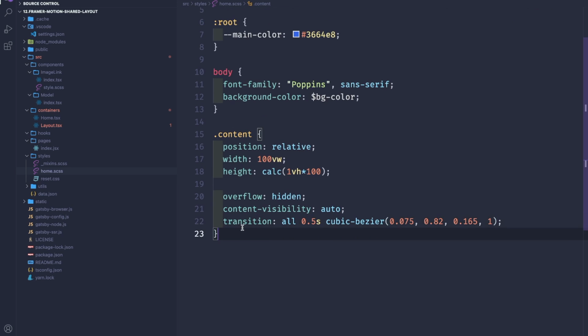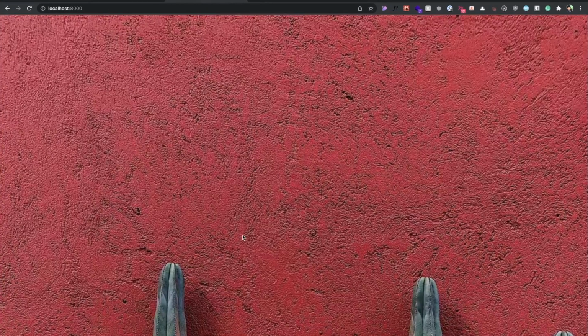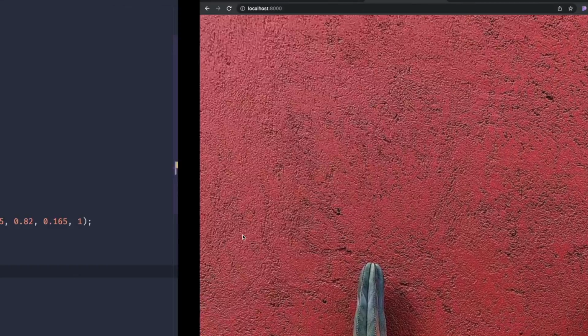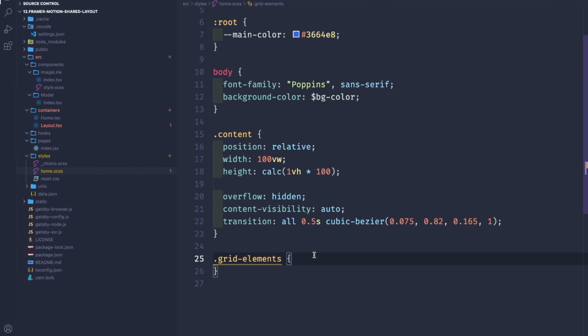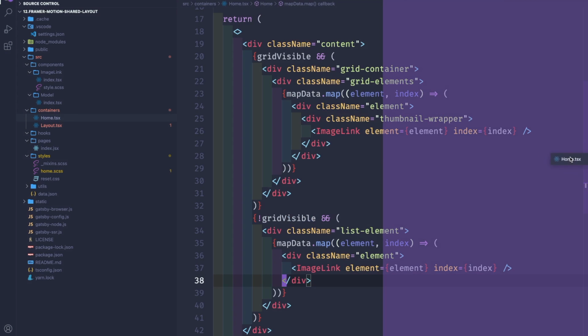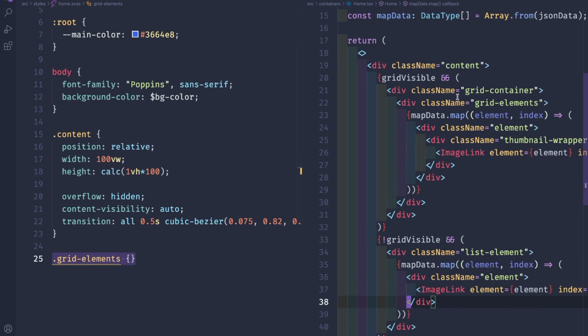Let's go and create the grid element. Let's first move back and see. So we kind of have this not scrollable container. So for the grid, actually what we have there in our home. So grid container first and then grid elements. Grid container.